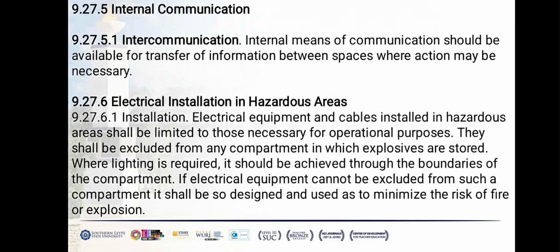Electrical installation in hazardous areas. Installation. Electrical equipment and cables installed in hazardous areas shall be limited to those necessary for operational purposes. They shall be excluded from any compartment in which explosives are stored.